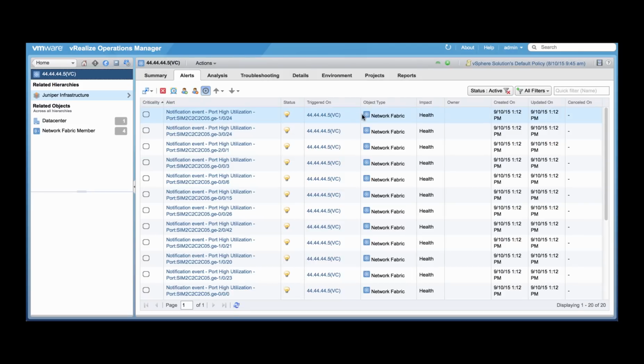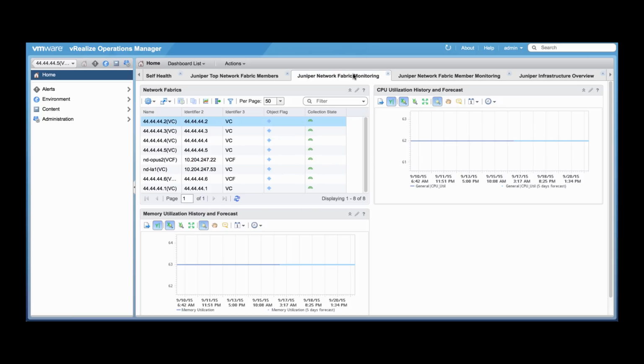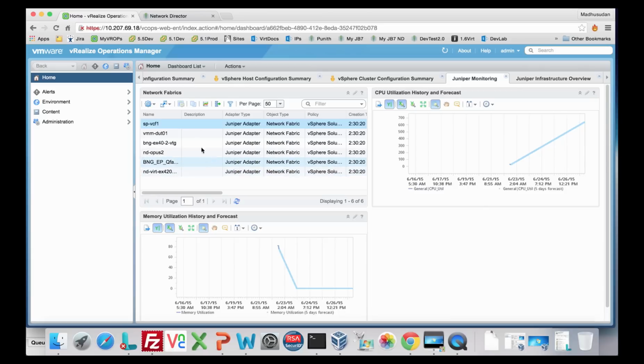What we see here is, from the object that we have selected, we are getting a port high utilization alert at a per port level. If we click on the fabric monitoring dashboard, we would see a fabric-centric overview providing the historic CPU and memory utilization. It also provides future-level predictions based on the vROps forecasting algorithm.